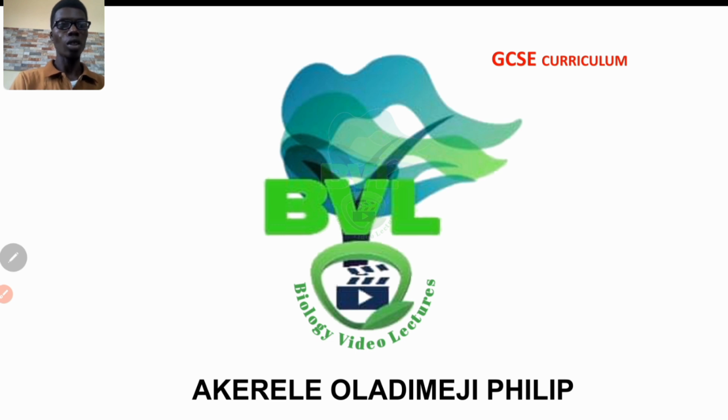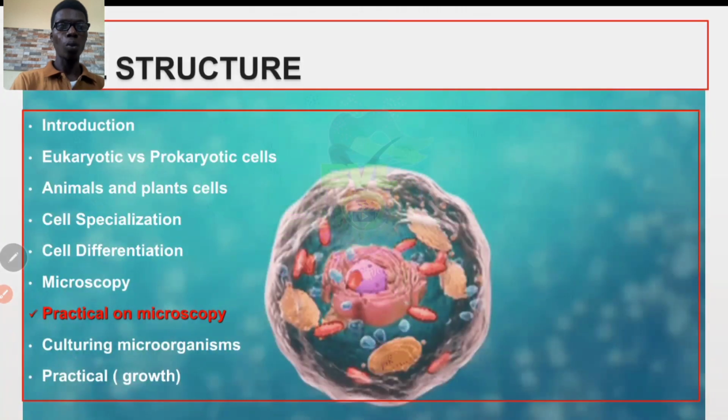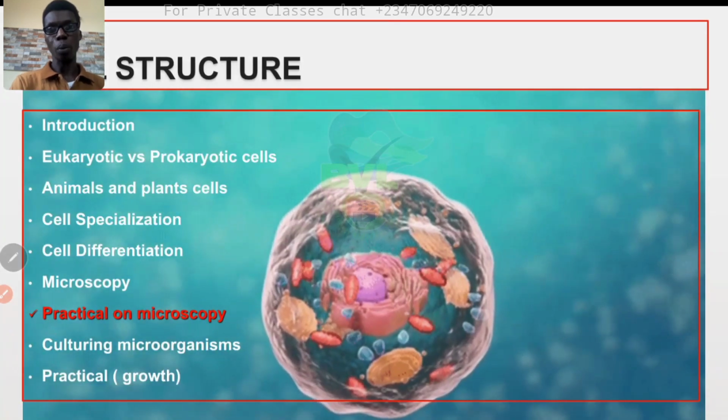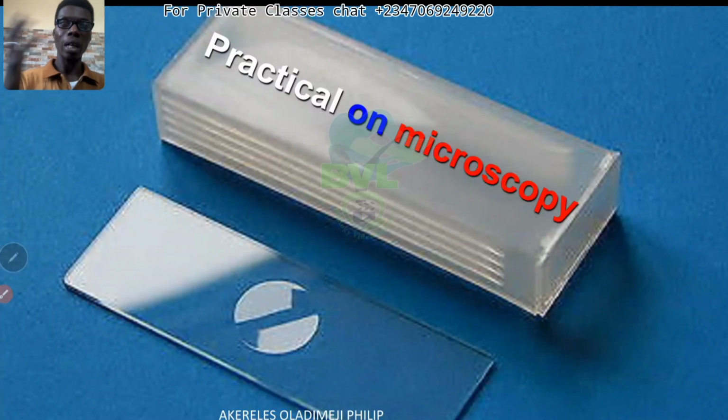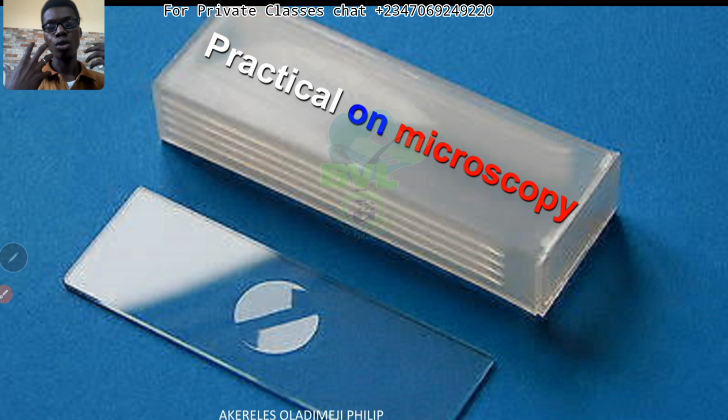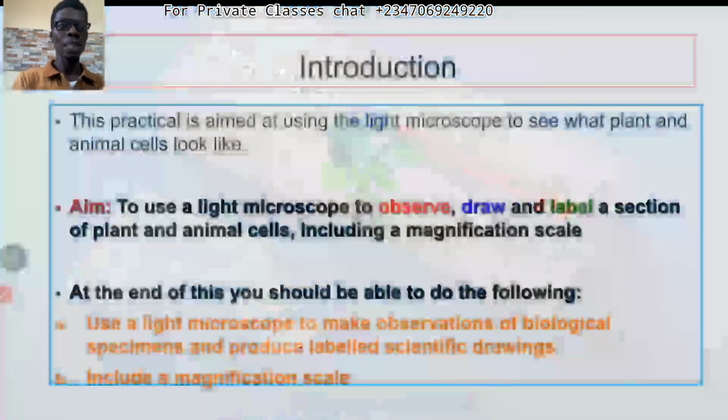On today's edition, we move on to the practical aspect of our cell biology, which talks about microscopy. Now, we'll be looking at how to use the microscope. We've talked about some calculations, the parts of the microscope and all of that. So today, let's look at some things here.